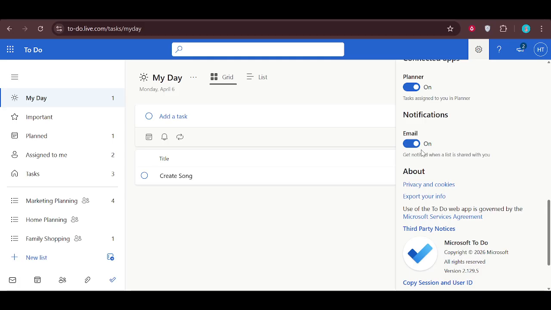Next to flagged email, you'll see a switch or toggle. If it's currently off, tap or click it once to turn it on. When the toggle is on, it's usually highlighted or changes color to show that it's active.